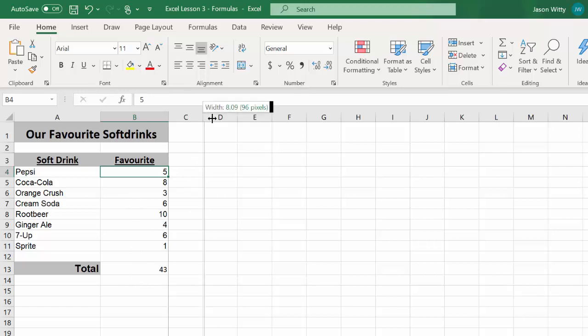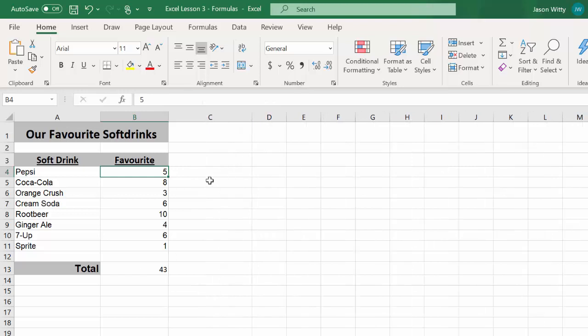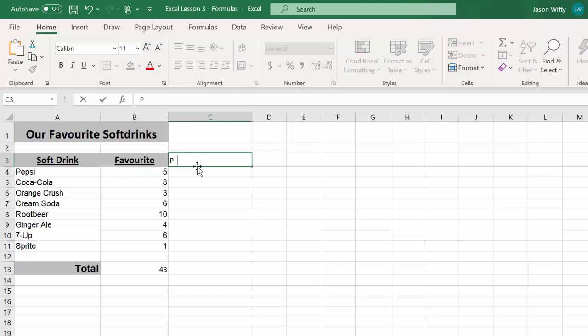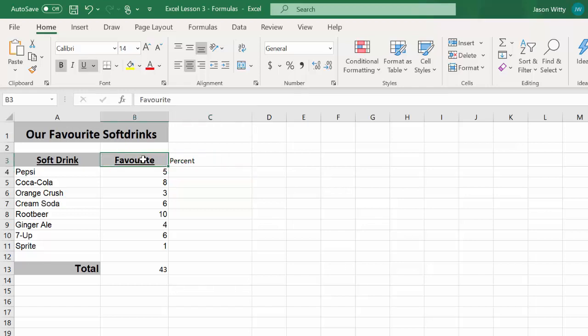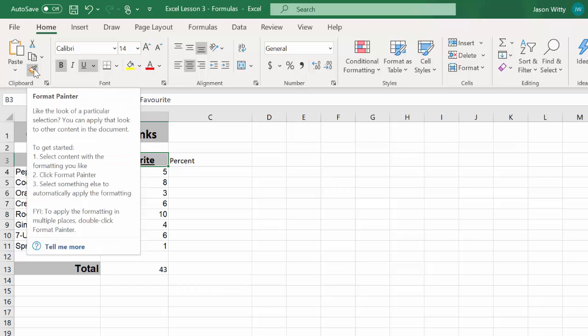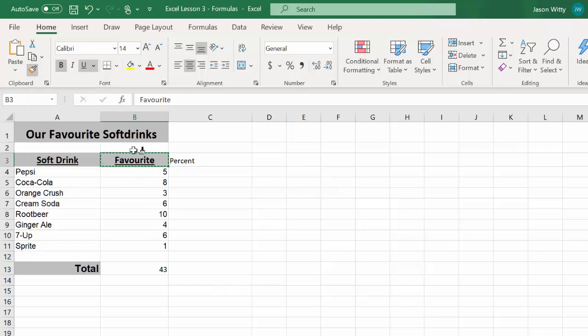The next thing I want to do is I'm actually going to create a new column here, and in this new column, I'm going to try to calculate the percent of students who like that specific soft drink. So I'm going to use the percent. And then I'm going to use a little formatting trick, and I'm going to click on this favorite. I want the formatting for this, and I'm going to click this copy format, or what we call the format painter. We're going to click on that, and then I'm just going to click once on percent, and you'll notice it copies the format from the previous one.